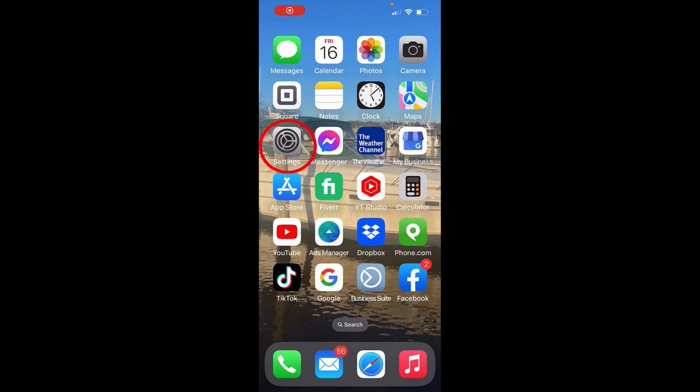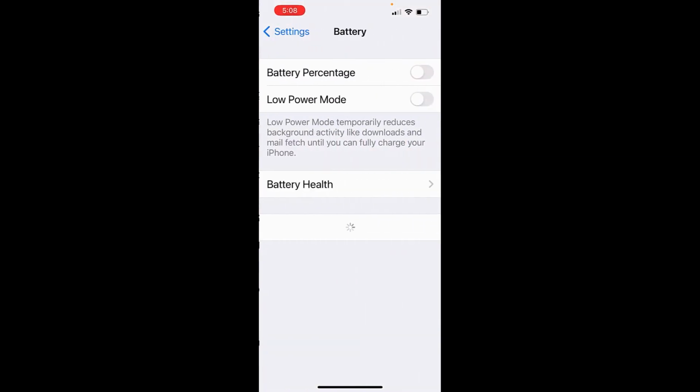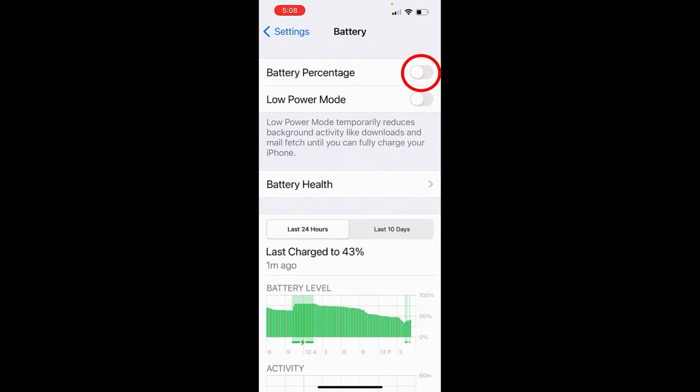On iOS 16, click on Settings, scroll down until you see Battery, click on Battery. Now, when you turn on battery percentage, it's shown right there up top on the right.